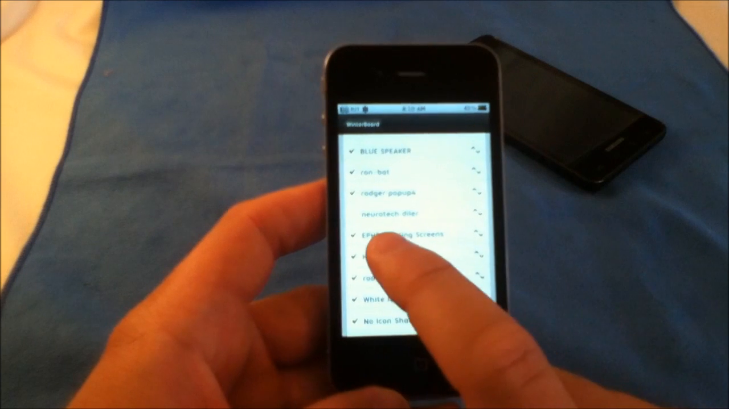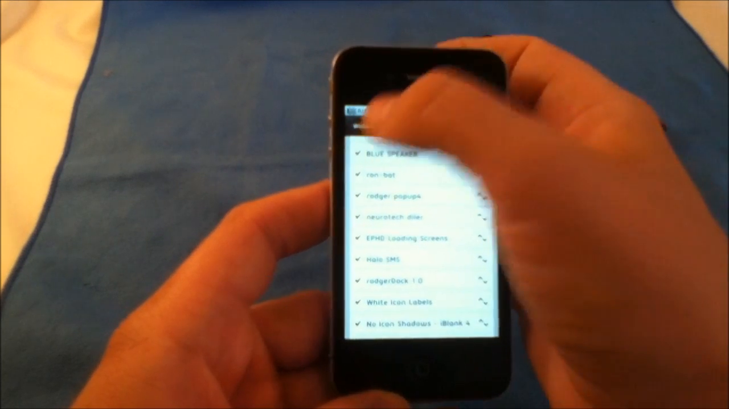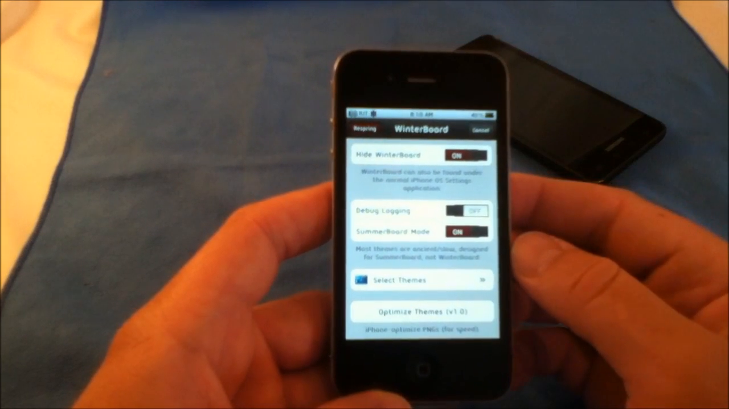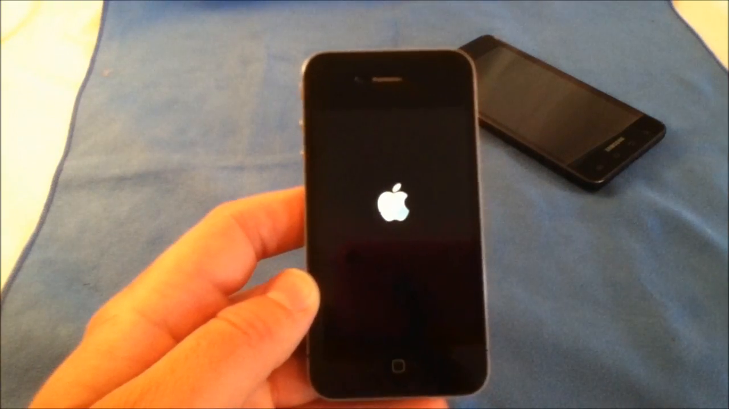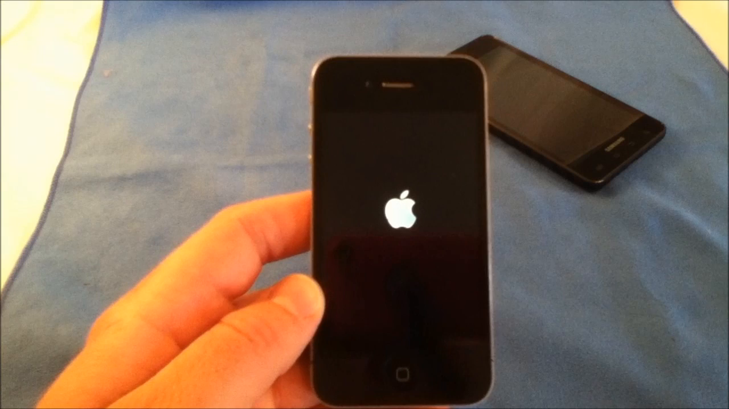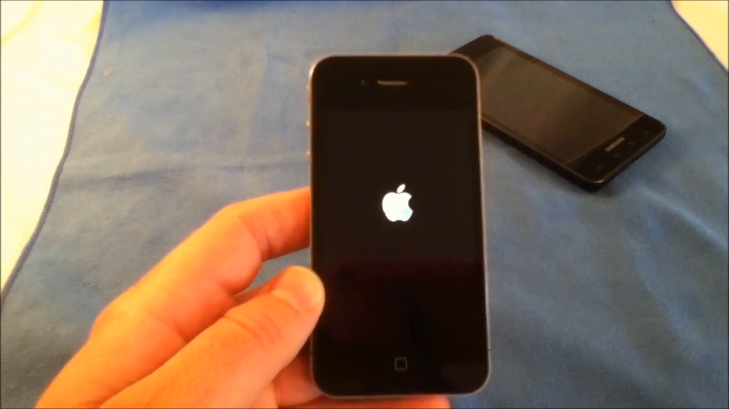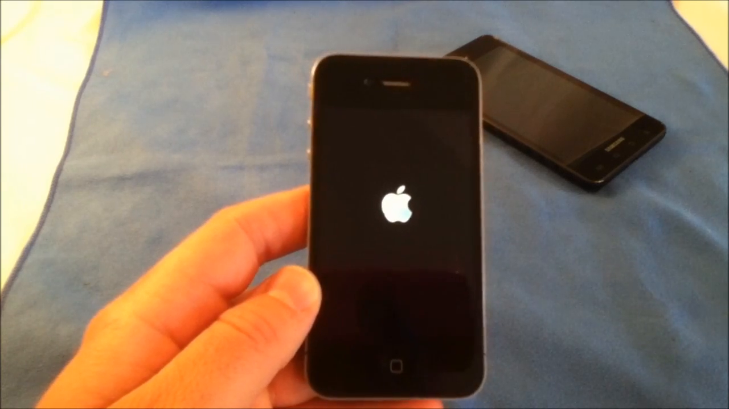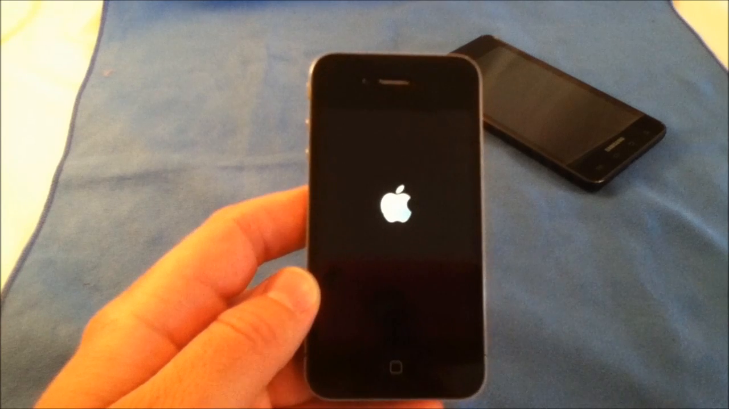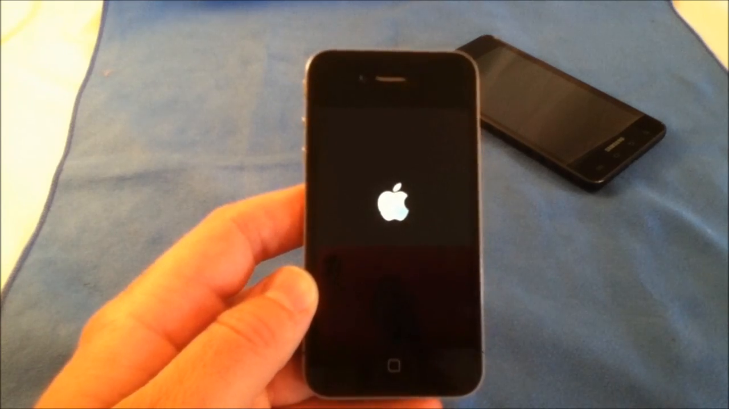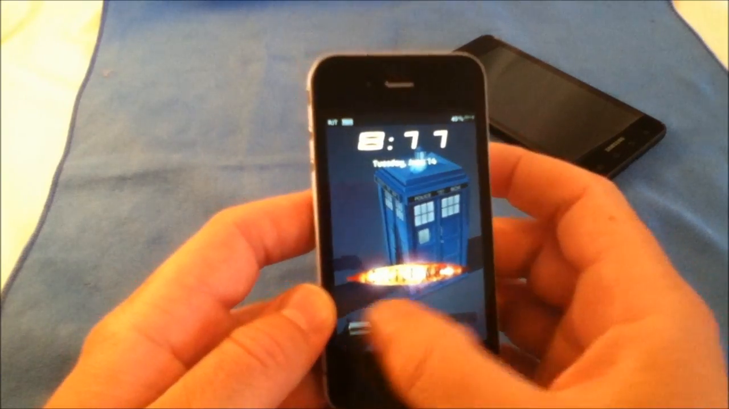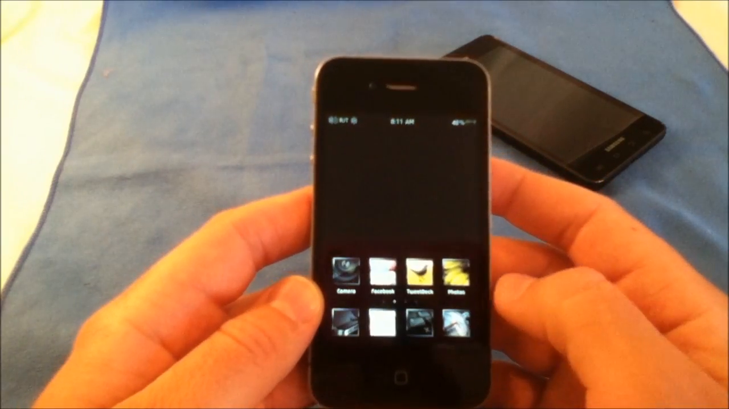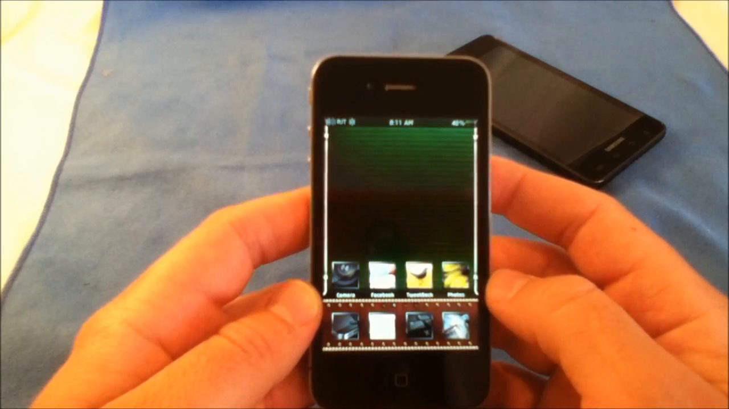Like here, we're going to do this Neurotech dialer, and we're going to respring. Now the respring is kind of like restarting the phone, but not quite as full. It doesn't take as long. And what that does is allows any changes you've made in that Winterboard or the springboard to take effect. So once this boots back up from respringing, you'll get an idea of how I've changed the look of some different things. As you can see here, it's loading.